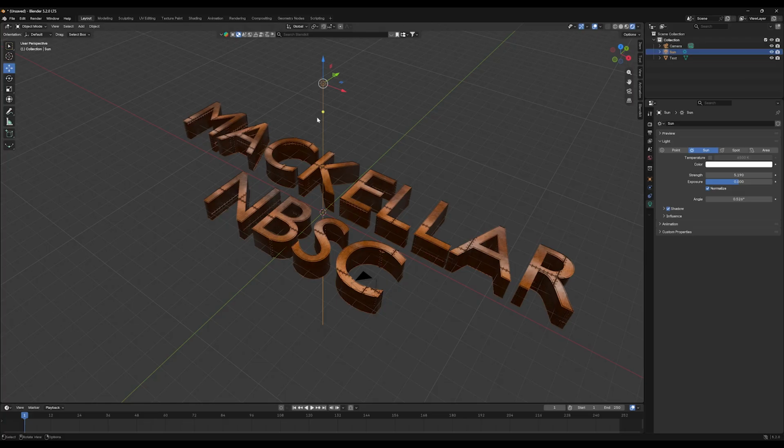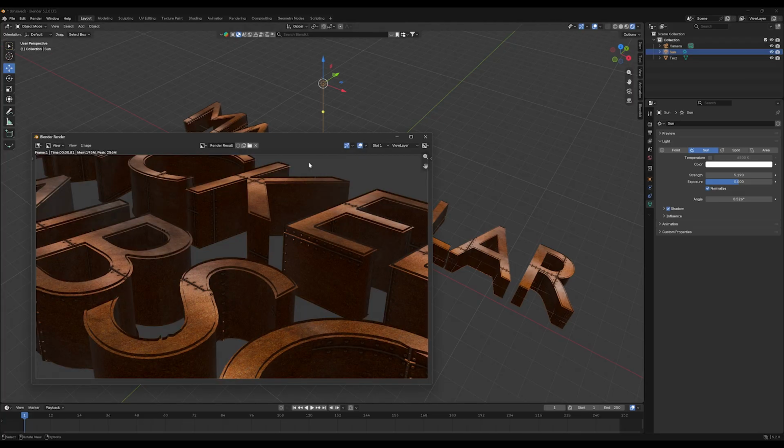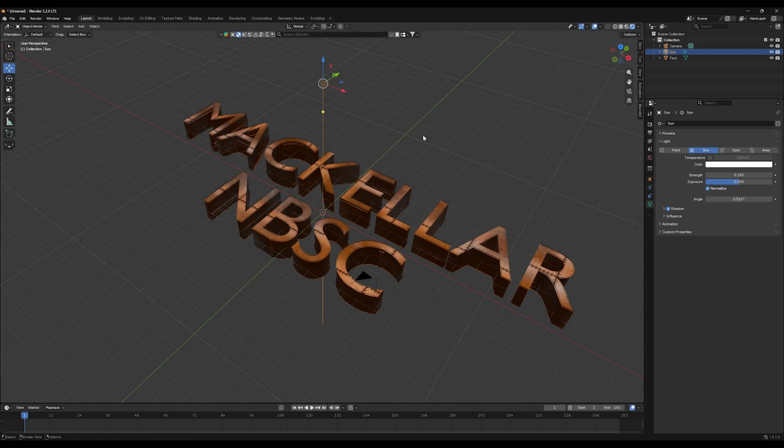A little trick you can do now is you can come over to render and click render image, and you can just do a little preview to see how your texture and your light is interacting with that typeface. Cool, so I'm pretty happy with my texture and my light, but obviously if yours was too dark, all you'd have to do is increase the strength over on the right here.